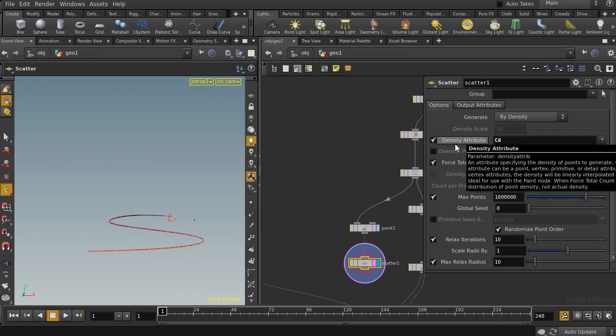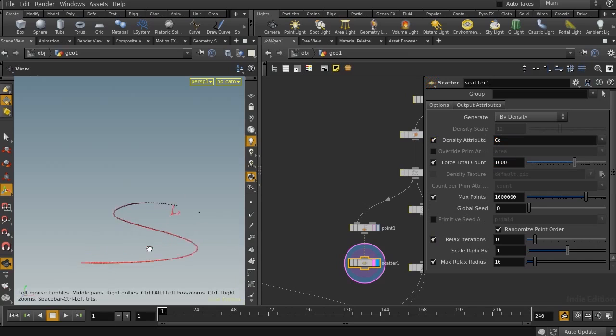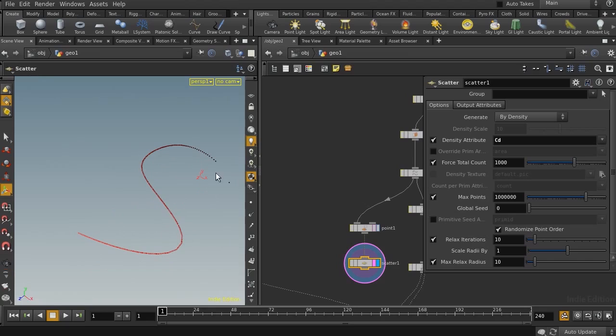Okay, and now you can see the end of the curve. We have more points at the end of the curve, so let me decrease the number of points, and also let's increase the relaxation number to have a good distribution of points.